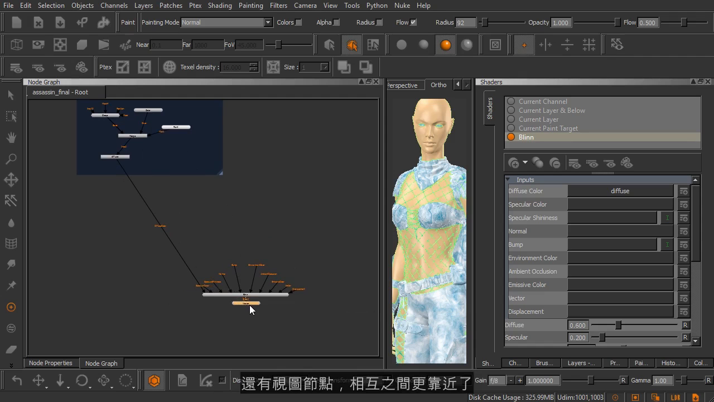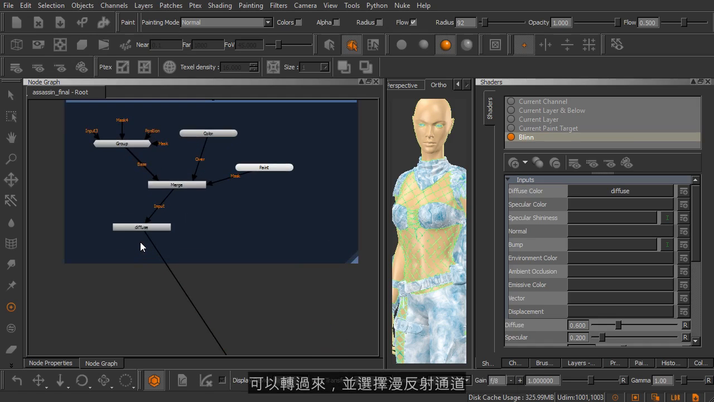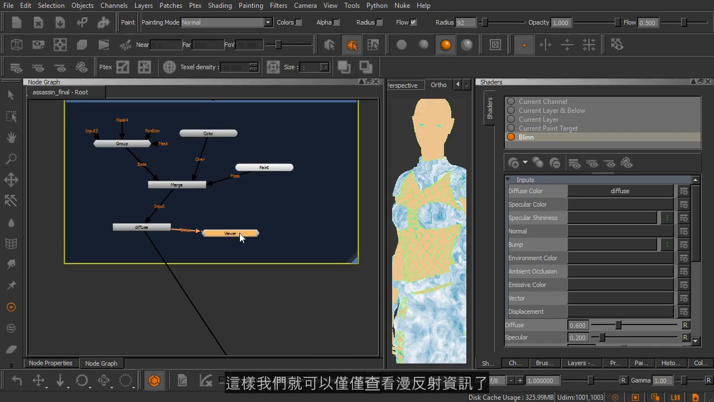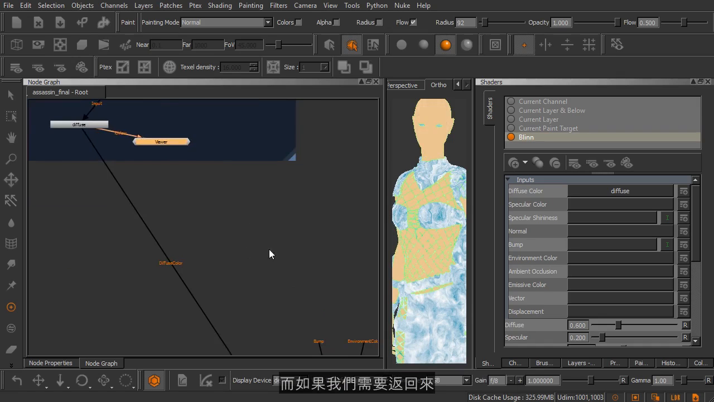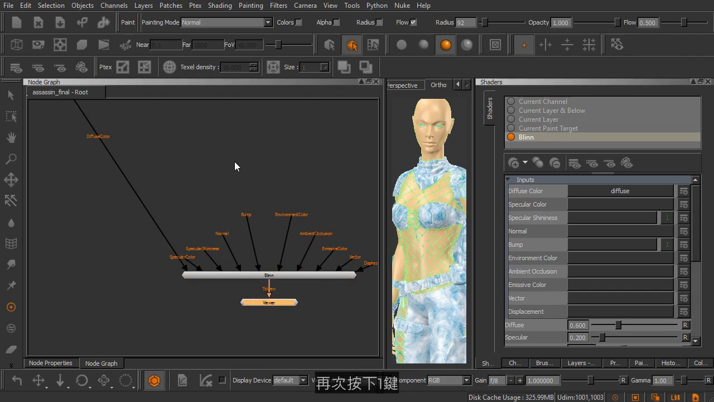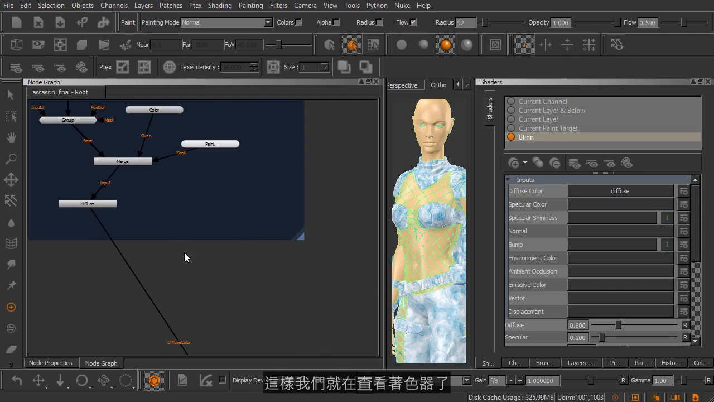So now with this viewer node, again, I mentioned it's whatever we're viewing at the current point. If we wanted to, we could come over here and select our diffuse channel and tap the 1 key on our keyboard, and that moves the viewer from the shader to the channel. So we can now look at just the diffuse information. If we wanted to come back, we just simply come back over and select our shader and tap the 1 key again, and now we're looking at the shader.